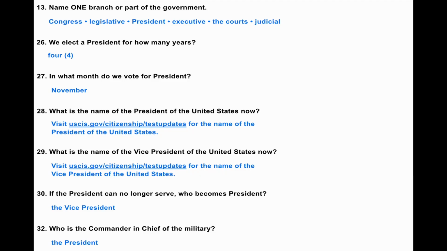Name one branch or part of the government. We elect a president for how many years? In what month do we vote for president? What is the name of the President of the United States now? What is the name of the Vice President of the United States now? If the president can no longer serve, who becomes president?